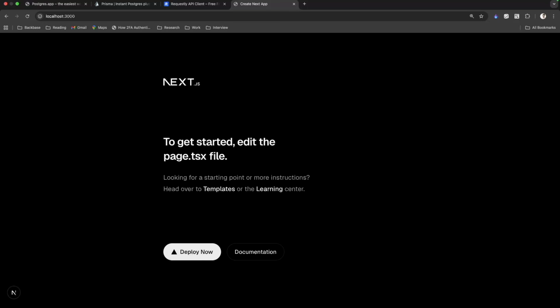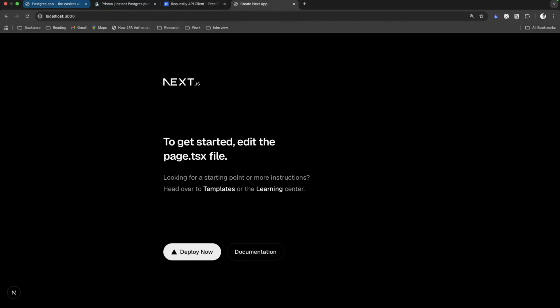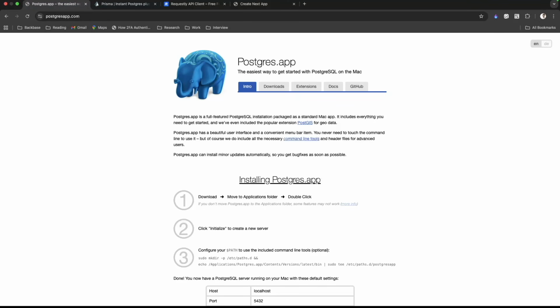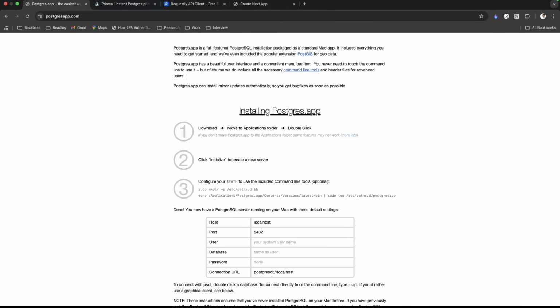Now for this project we will need a couple of tools. One is obviously VS Code which we are using, and we will be using Next.js. So for Next.js you will need Node.js installed on your machine. Apart from that, you will also need to install the Postgres database. So you can run it in Docker or you can have it on local. I am running it on my local machine, and this is how you can install it. I just followed the instructions and installed it on my local machine.